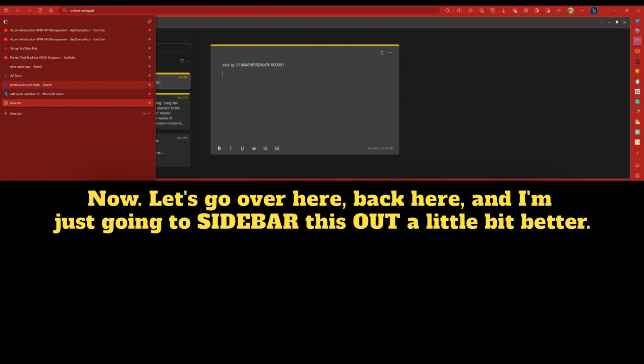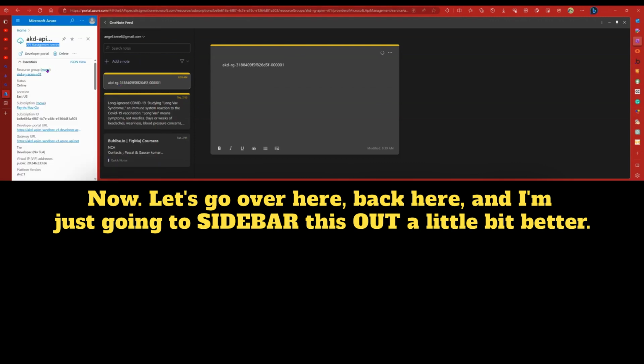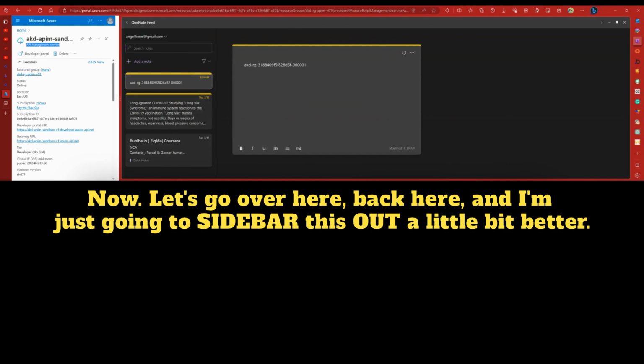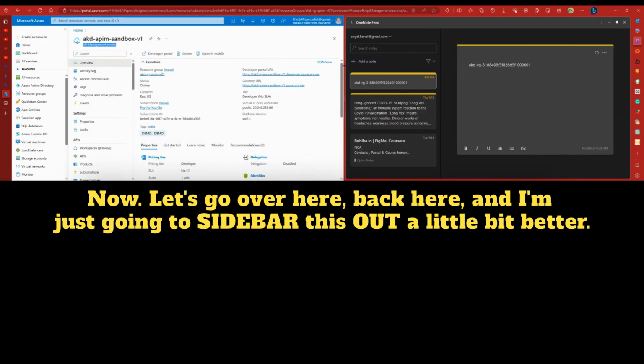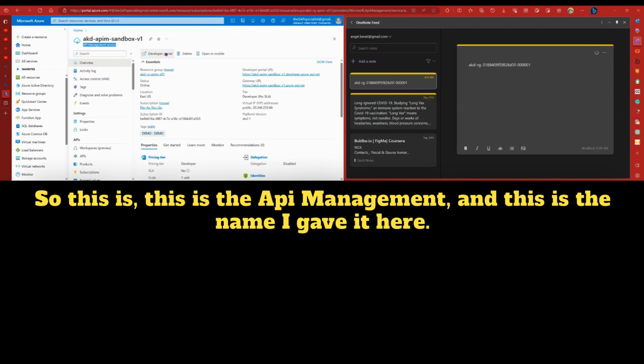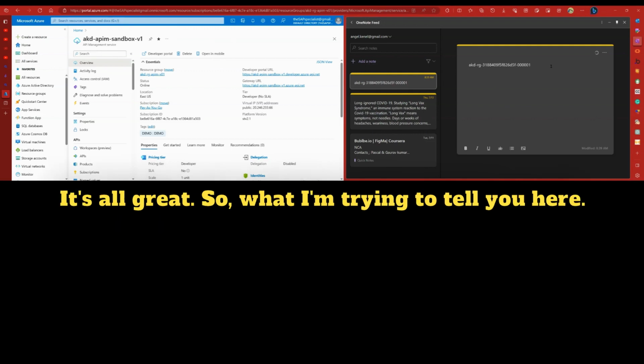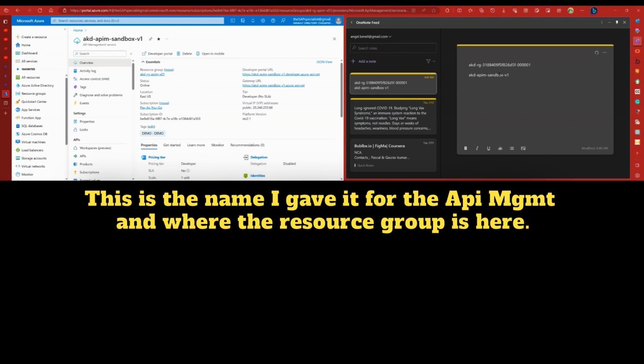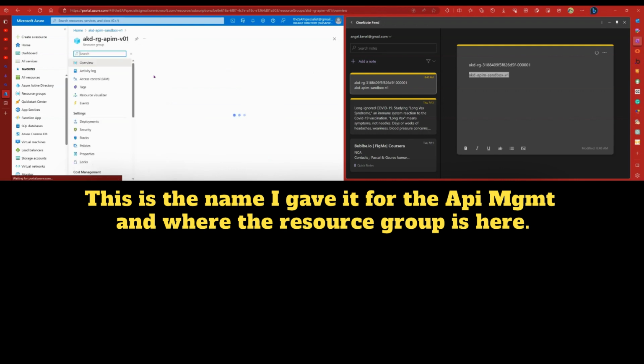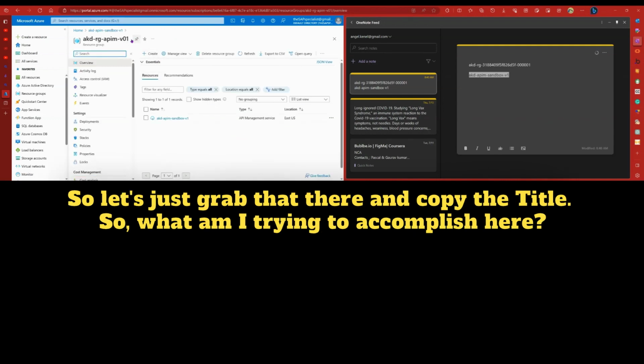Now let's go back here, and I'm just going to sidebar this out a little bit better. Okay. So this is the API management, and this is the name I gave it here. Okay, and I can just, like I said, copy here. I can put this on there, pin all that stuff. It's all great. So what I'm trying to tell you here, this is the name I gave it for the API management, and here is the resource group. Okay, so let's just grab that there, copy the title.